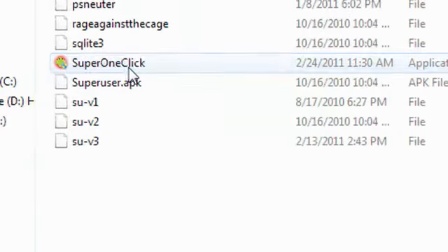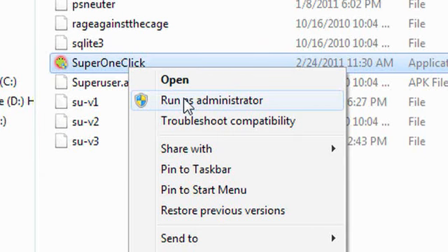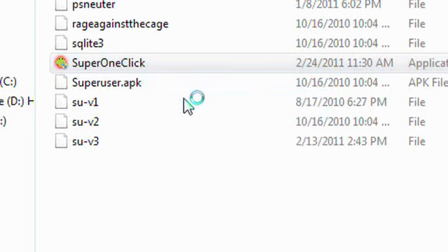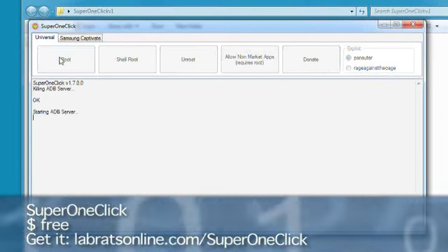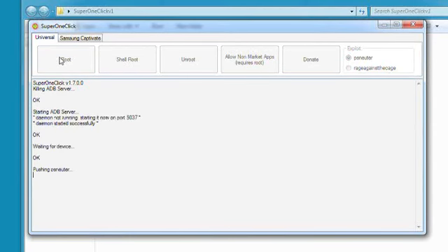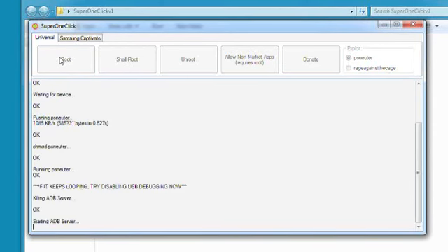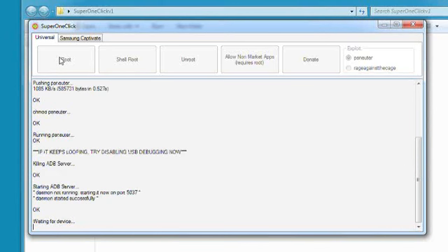Then you're going to run Super One Click. You've downloaded this from the site, and you need to run it as administrator. If you run it regularly, it won't work properly. Right? And then it's this simple. You just click root, and then it does the rest for you. And you notice up there it has an unroot button, so you can plug your phone in and unroot it later on and put it back to factory state. So it's going to run through all the scripts that it needs to give you root access to your phone.